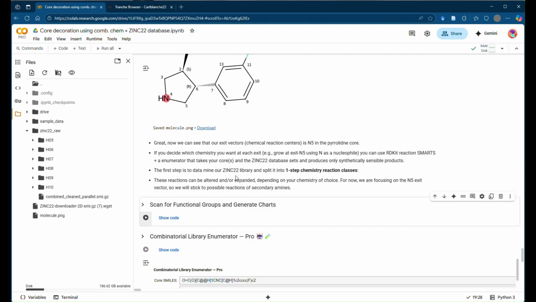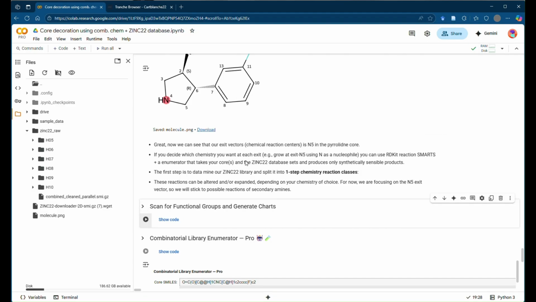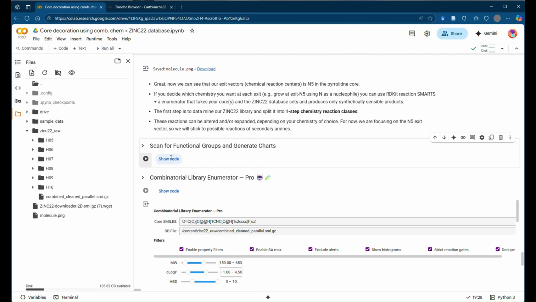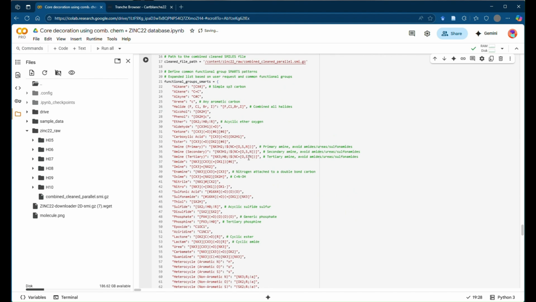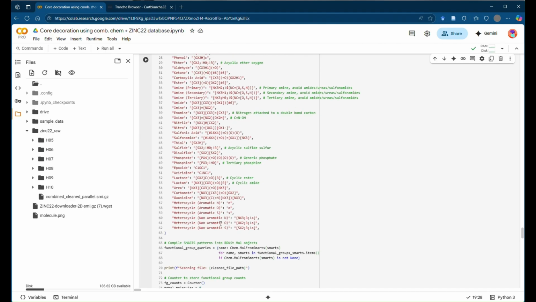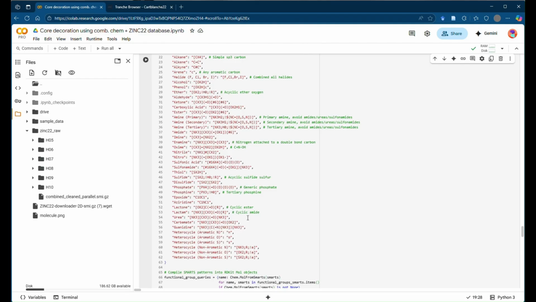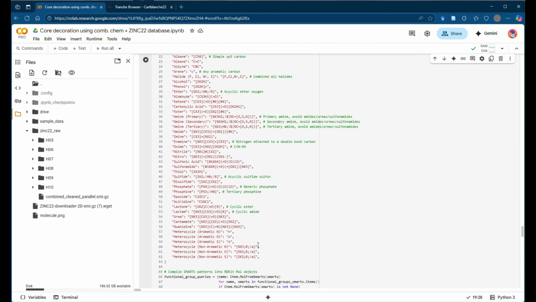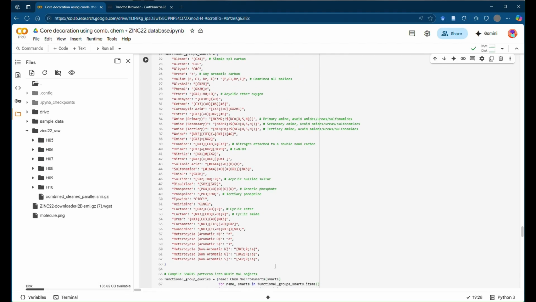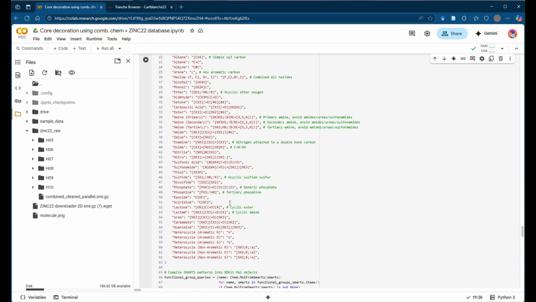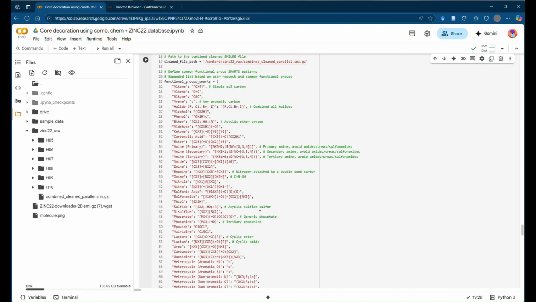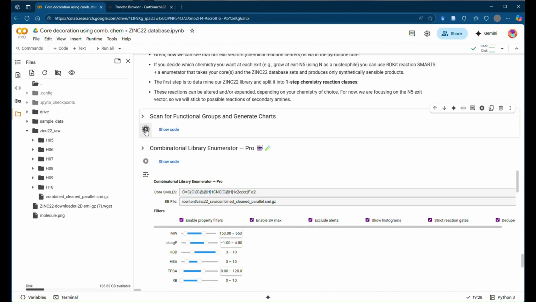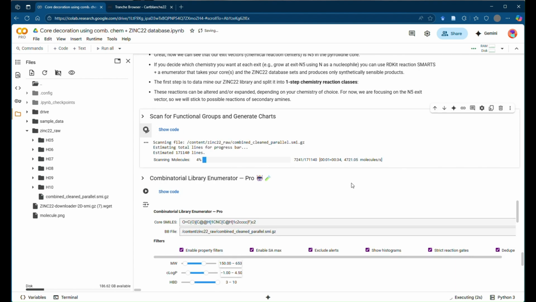Then what we're going to do now is run this cell, which will scan through the cleaned parallel SMILES gzip file, and it will look for all the SMILES in that file, and scan them for functional groups, defined by a list of functional groups that we have written into the script. So if you look into the script for this cell, you can see that we have a bunch of different functional groups. You have aldehydes, alcohols, alkenes, alkynes, halides, ketones, heterocycles, phosphates, sulfonamides.